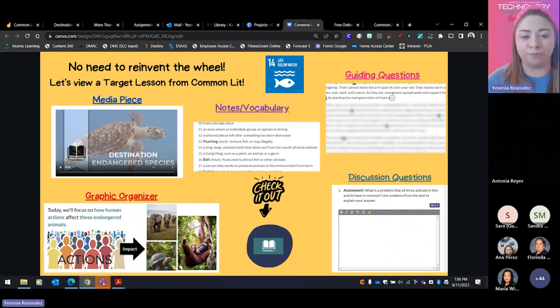So with the target lessons, it comes with a media piece. It comes with a graphic organizer. It comes with the notes and the vocabulary that are most important to dissect from the passage that they're reading. It comes with guiding questions. I think this has to be one of my favorite parts of the program because it teaches the kids to pace themselves, to stop, and to analyze what they're reading in the paragraph.